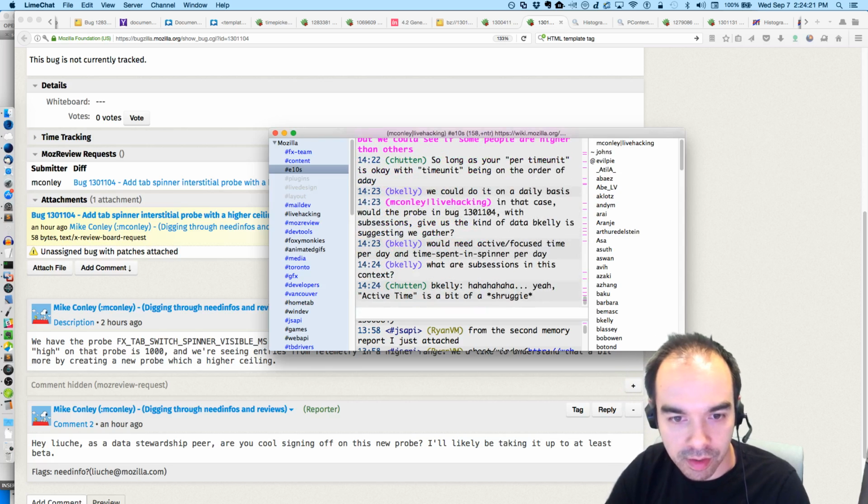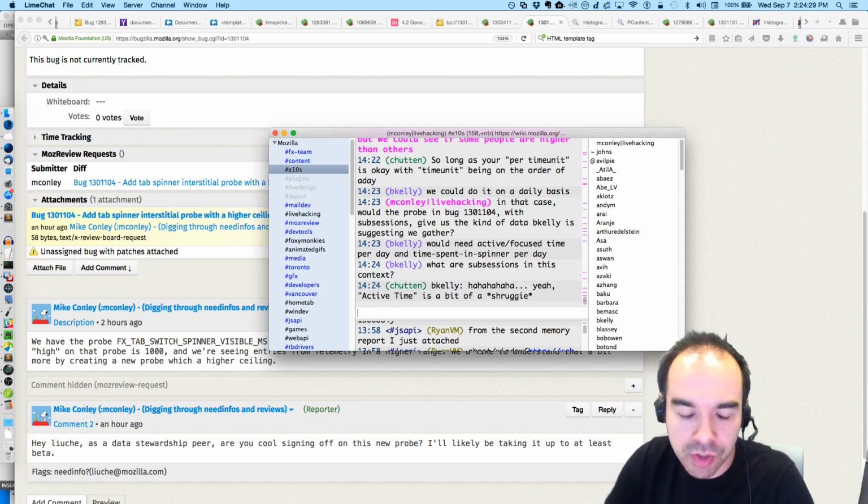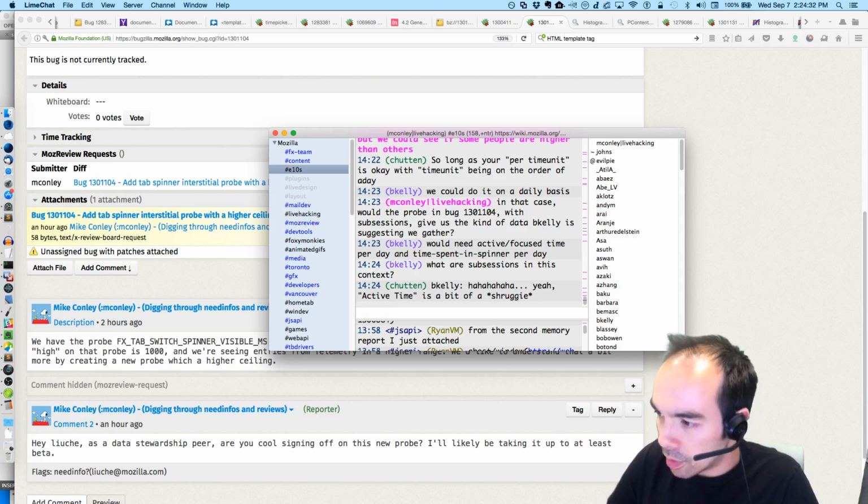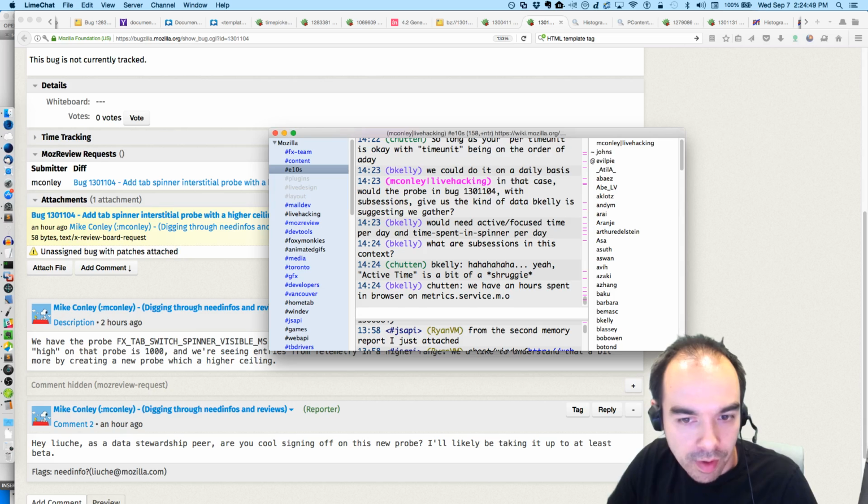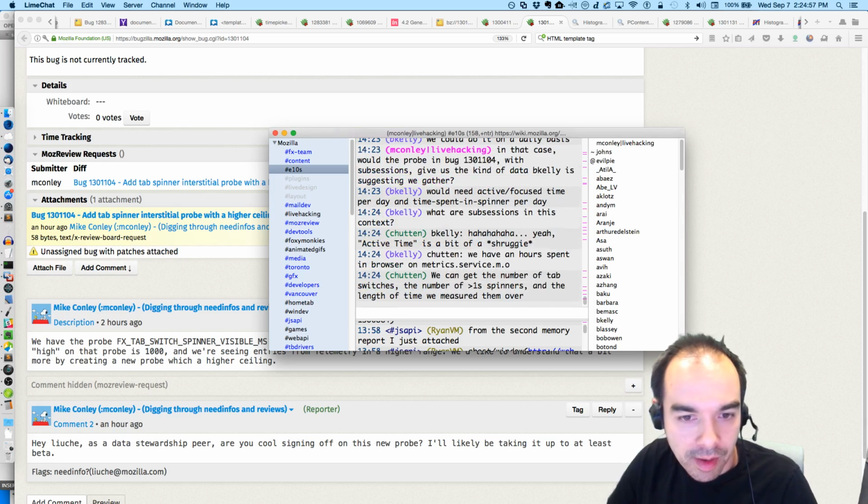What are subsessions in this context? Because, yeah, active time is a bit of a shruggy. I agree with Chutton because, what do we do, increment something every time the user is... We have hours spent in browser. Number of tabs, which is the number of greater than 1 second spinners, and the length of time we measured them over.